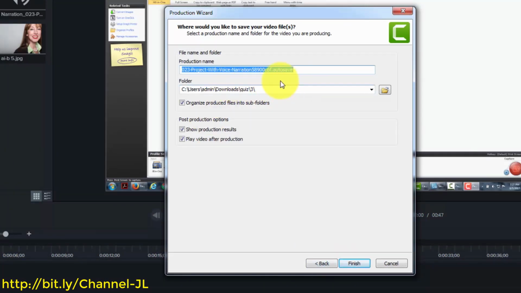You're going to have the opportunity to save this as a certain name, so you can give this a name. And once again, Camtasia will give you the choice of organizing your products into subfolders so that everything associated with this video will be in one folder, separate from the rest of the files in this folder. Or you can have this file go directly into this folder without any other folder. So in other words, you'll have the new video saving MP4 file in this directory.